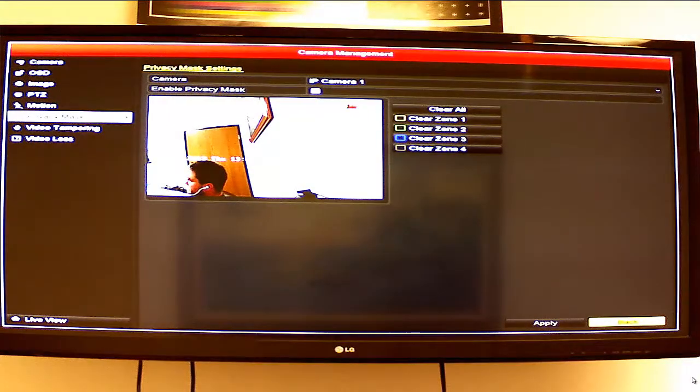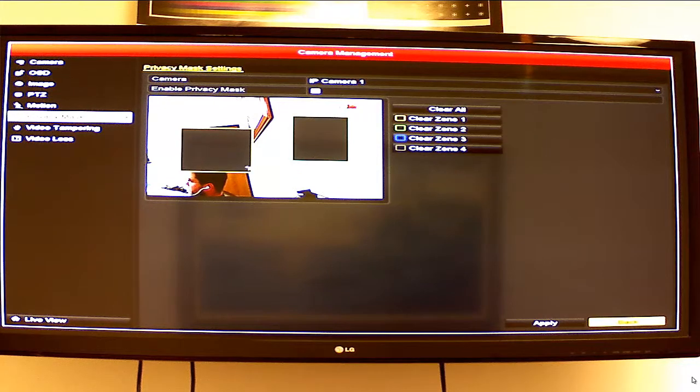Privacy masking allows me to say, you have a bathroom or a vault which needs a key entered. You can block it out. And then on the recordings, you will not see these blockouts.